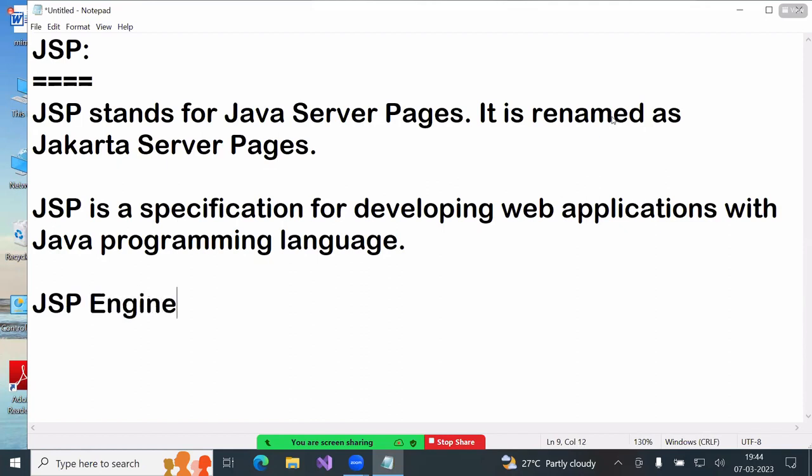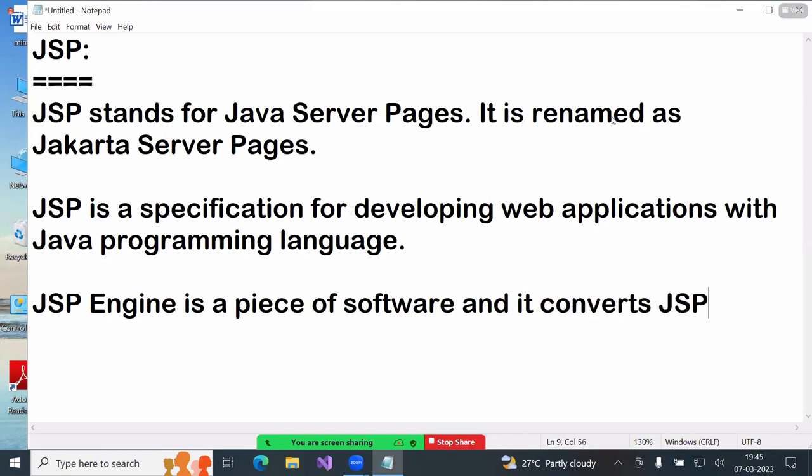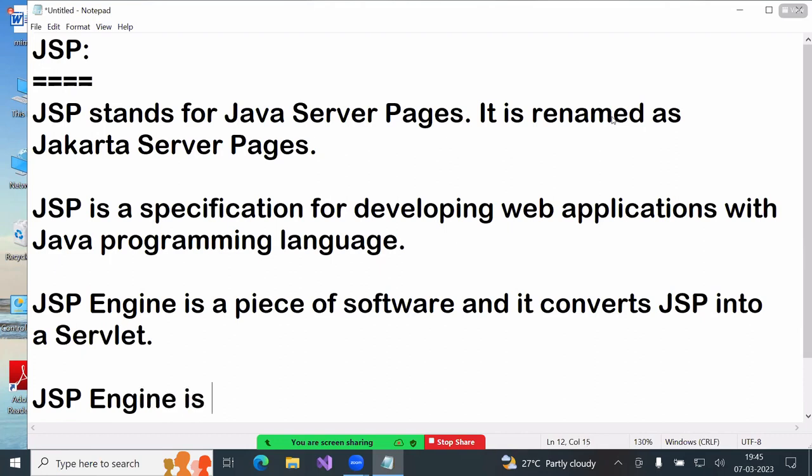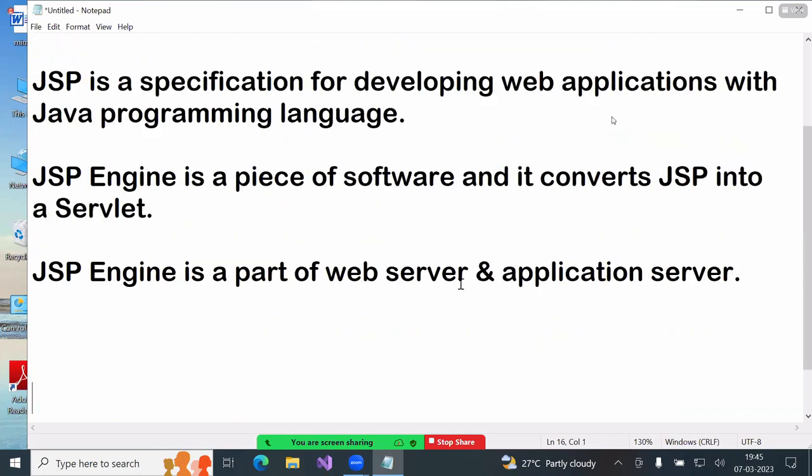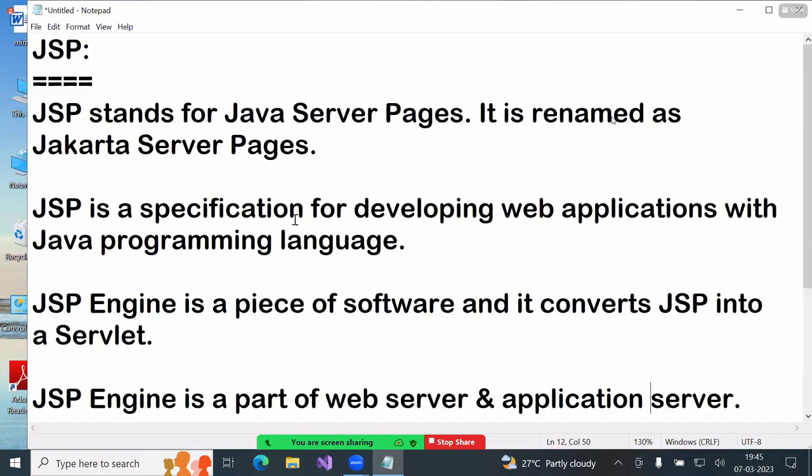A JSP engine is a piece of software, and it converts JSP into a servlet. It is a part of the web server or application server. JSP engine is a part of the web server and application server. It is available in both the servers. This I gave yesterday. Okay.